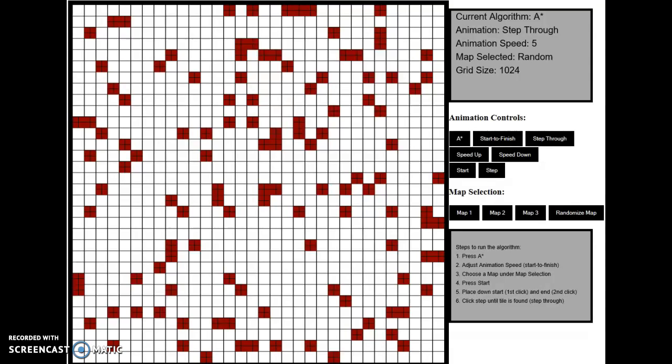So for my project, I used HTML canvas and JavaScript to show the algorithm and how it works between a start and end point. So I'm going to go down what I got done from the rubric.